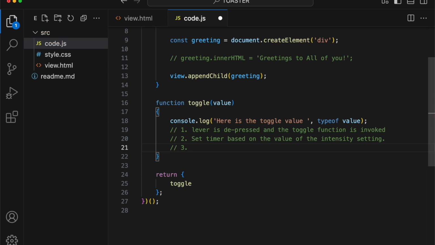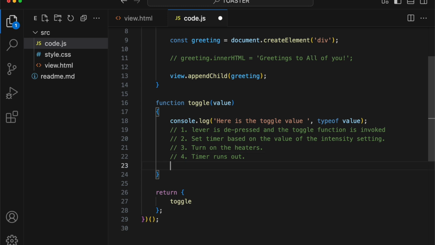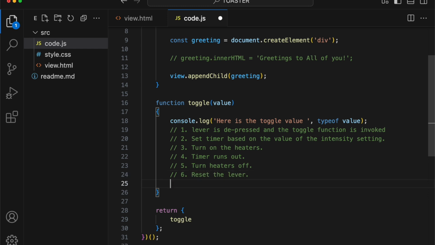Okay, and then what's the next thing we have to do? If we're going to push the lever down, we're going to set it based on the settings on the bottom lever, and then we're going to turn on the heaters, and then the timer runs out. That's the next step. And then what would be next? Well, we have to turn the heaters off. And then let's see, what would we have to do next? We'd have to reset the lever. And let's not forget to cancel any timers.